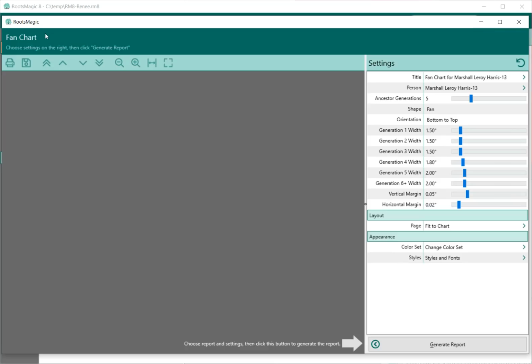RootsMagic 8 will open up the report generator for whatever type of report you selected, and you will have your settings over here on the side. And for every report, this is the layout you're going to get. You're going to get all of your settings for the report right here, and you're going to just select whatever options you want. In the case of a fan chart, you can choose how many generations, the shape, so if you want a full circle fan chart, orientation and widths and things like that. You can also set things like layouts and appearance, colors, fonts, styles, titles, all of that.